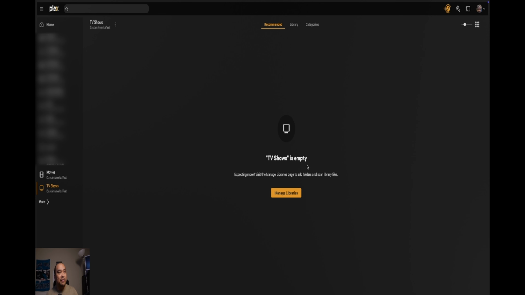And again, if you've added music as well, then you would see pretty much the same thing. Once it finishes the movies, it'll move down to the TV shows. After it's done with the TV shows, it'll go down to the music, and so on and so forth.